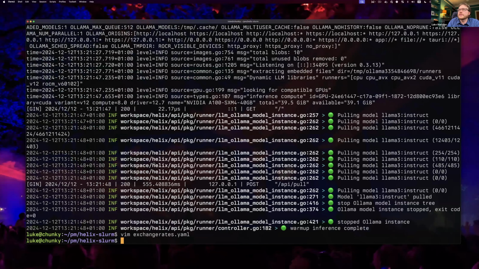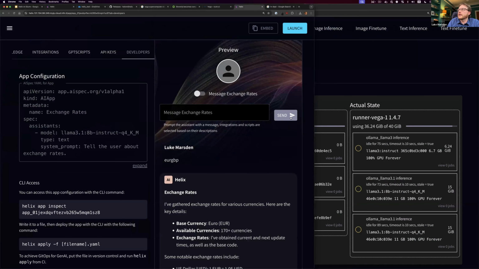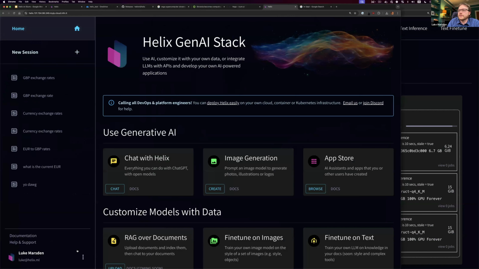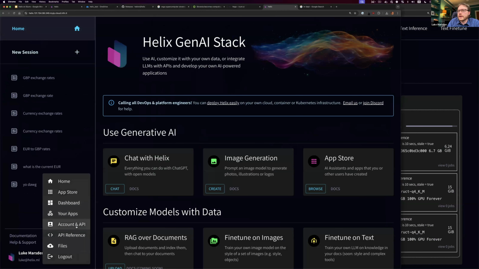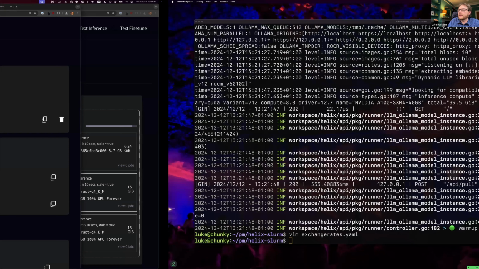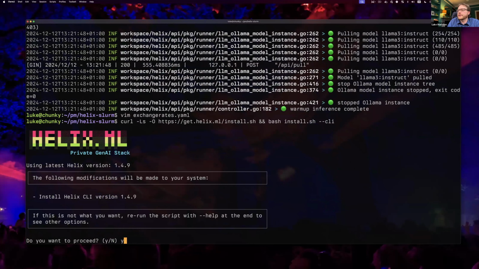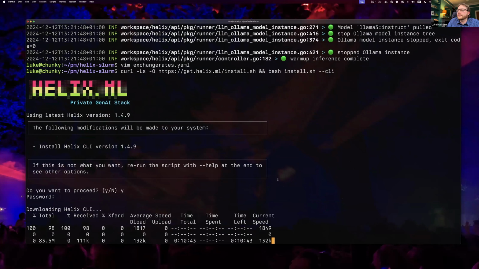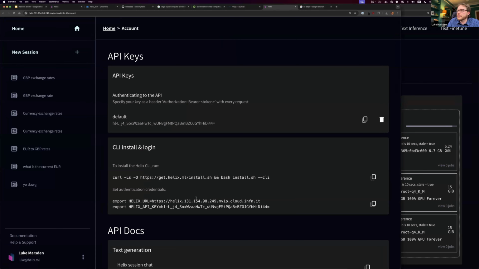The way I do that is I go into my Helix deployment, just make the screen a bit wider, go to account and API, and I'm going to install the CLI, which works on Windows, Mac, and Linux. That will just take a second to download. And then I set the authentication credentials to connect to this cluster running in the INFN Kubernetes infrastructure.